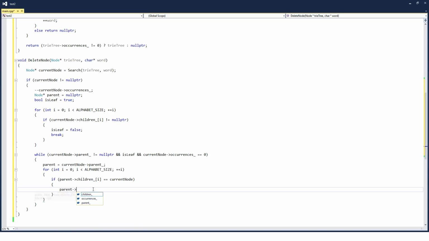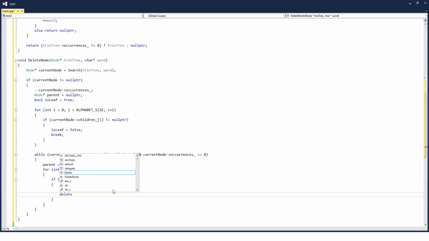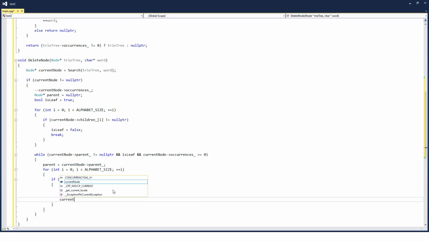Parent points to children, so we take this node, or we take where we are in the array of children, and we make it null pointer. So we're no longer pointing to the node. We can go ahead and delete the current node. Right, then we move the current node to the parent. And then we repeat the process.